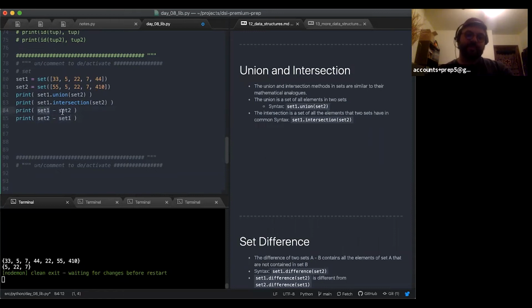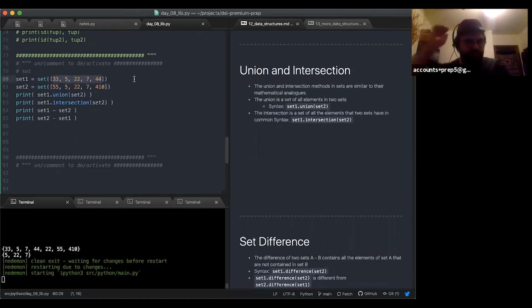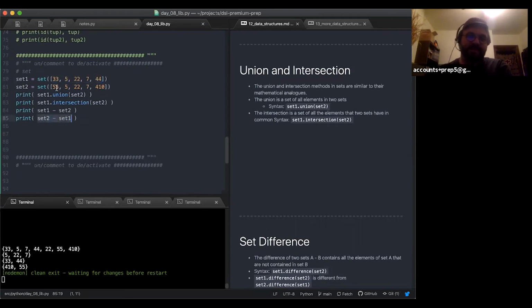So set 1 minus set 2 gives us all the elements that are in set 1 minus the elements that are also in set 2. So it's all the elements that are unique to set 1. So we should see 33 and 44 there. And then likewise, set 2 minus set 1 is all the elements unique in set 2 that are not present in set 1. So union, intersection, and difference. Difference is directional, the other two are not.